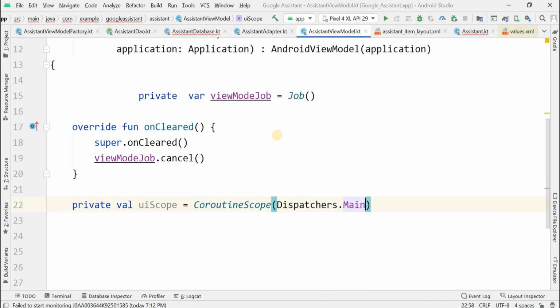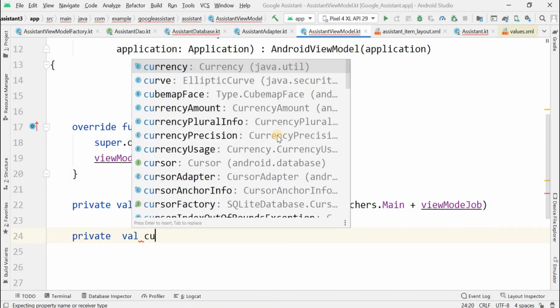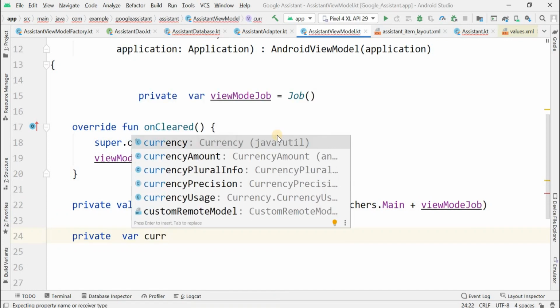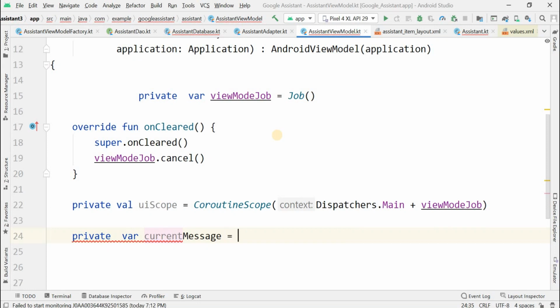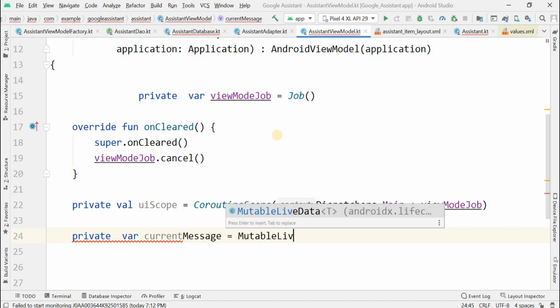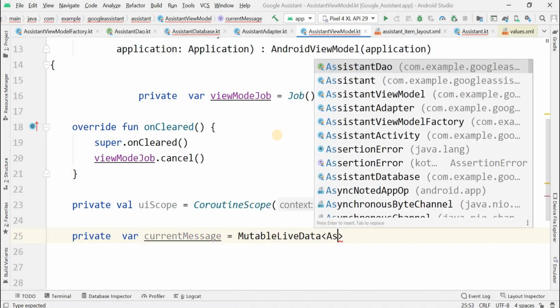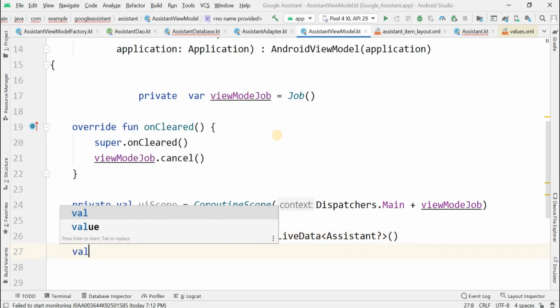Okay, now press Alt+Enter to import that job, and then ViewModelJob. One more thing, that is of type var, and it is the current message. As we have to work with mutable live data also, as I have already talked about, we are using data binding here.